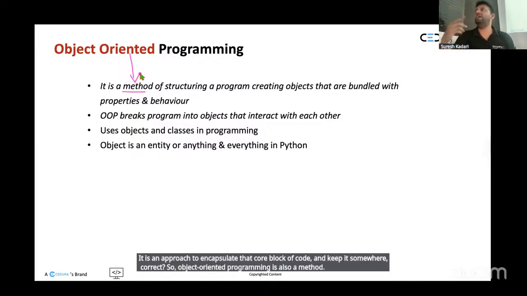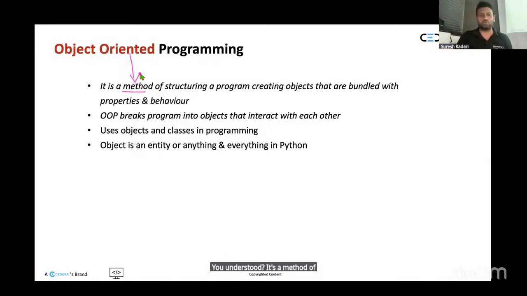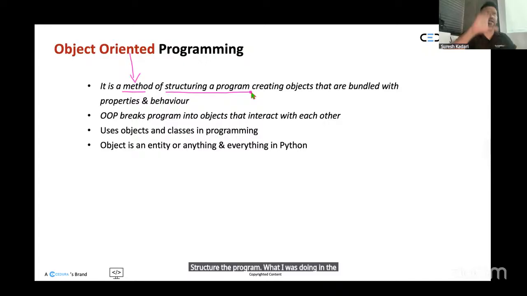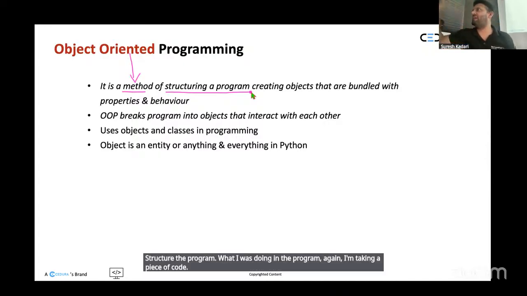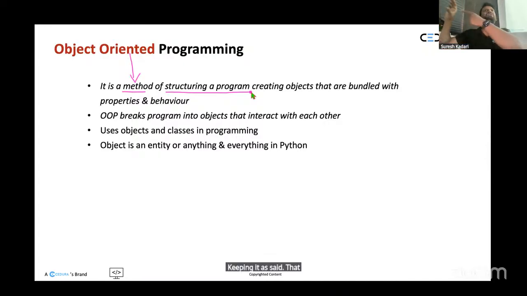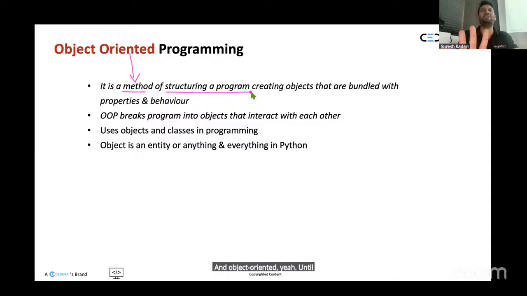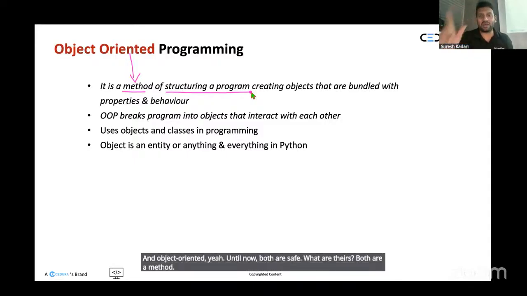You understood? It's a method of approach. It's an approach to structure the program. What was I doing in the program? Again, I'm taking a piece of code, keeping it aside. That means I'm structuring the program. Same thing. Function and object-oriented, until now, both are the same. Both are a method. You're structuring the program.